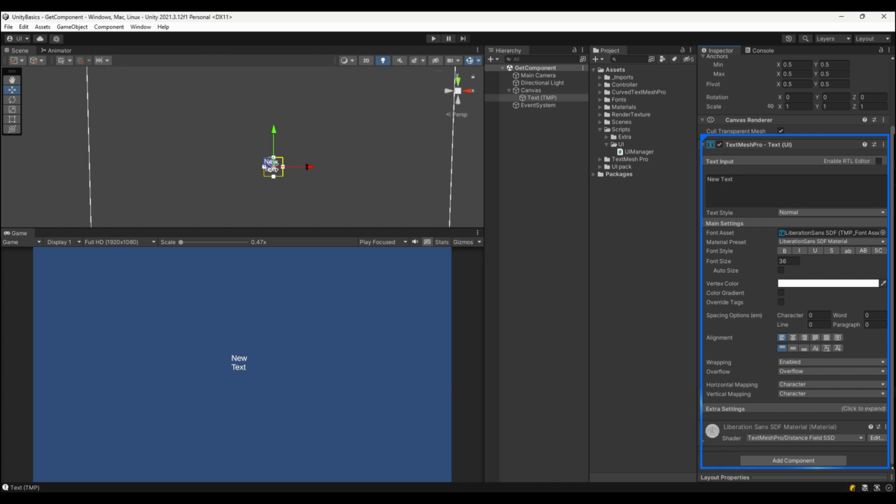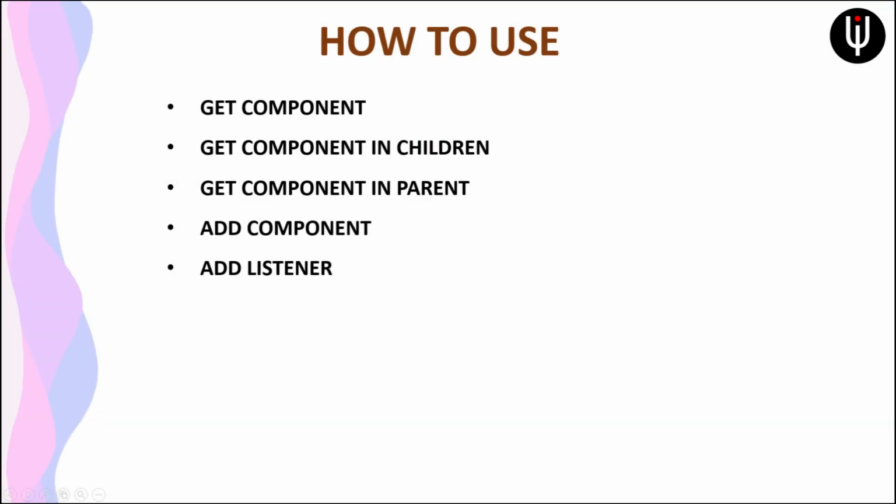Whenever you have a game object with some components, you can access them using GetComponent. And then you can fetch the public variable values, or if you want, you can manipulate the values at runtime. Similarly, you can also add a new component to your game object at runtime. So in today's session, we'll understand how to use GetComponent, GetComponentInChildren, GetComponentInParent, and AddComponent. Also, we'll see how to add a listener to a button at runtime. So let's jump into the Unity editor and see all of this practically.